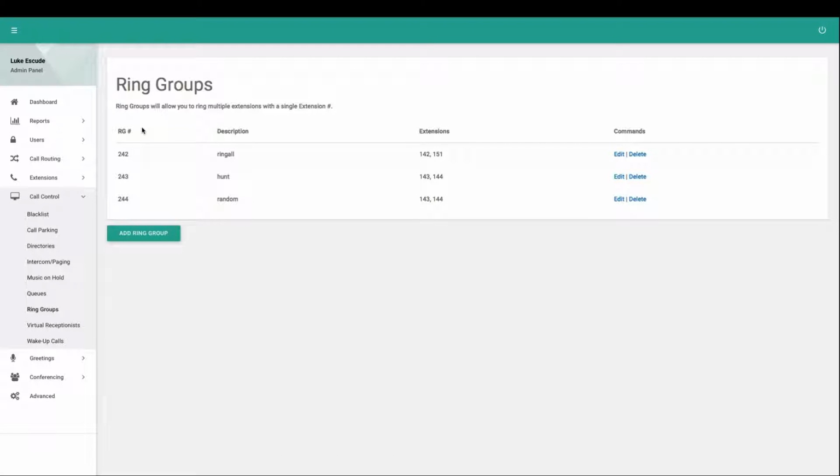Ring groups are extension numbers or destinations that will ring multiple phones at the same time. In this particular case, if you dial 242 on your extension, it'll ring the extensions 142 and 151. This is useful for making multiple receptionist phones ring when people call in, so that it gives anyone the opportunity to answer the phone call.